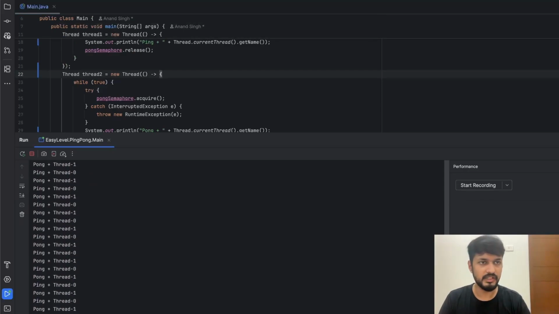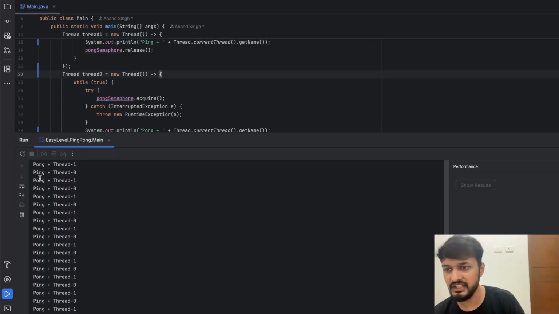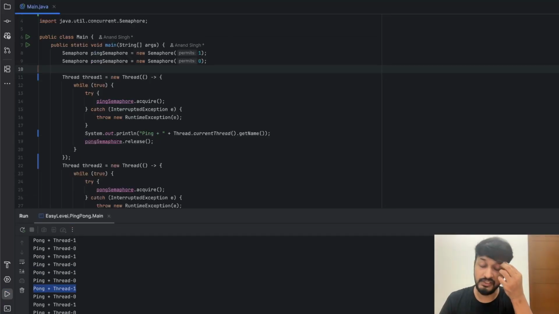Oh, so it is printing infinite times, but if you see, ping is printed by thread 0, pong is printed by thread 1. Ping, pong, ping, pong, ping, pong, and the corresponding thread name is also printed beside it. Now instead of printing it infinitely, let's go ahead and print it 10 times.